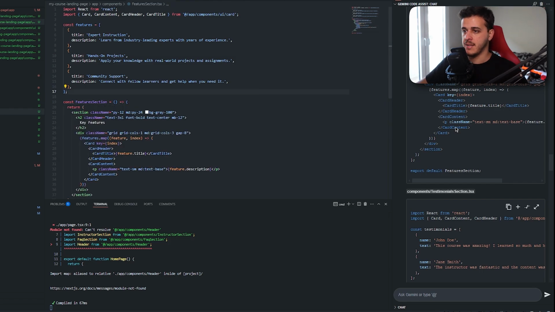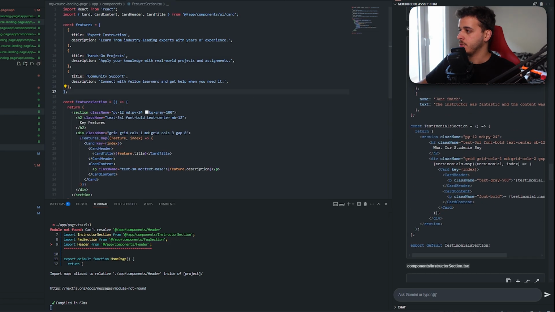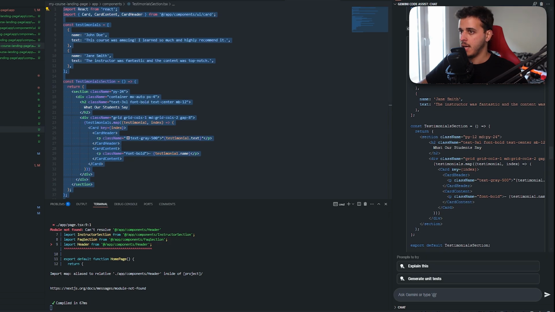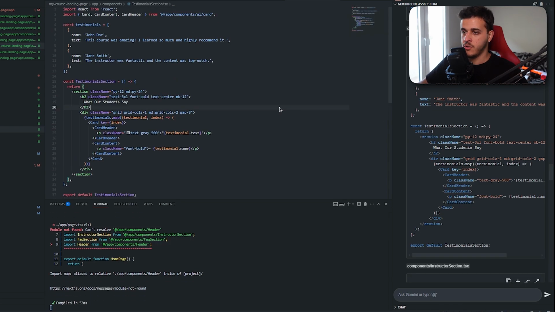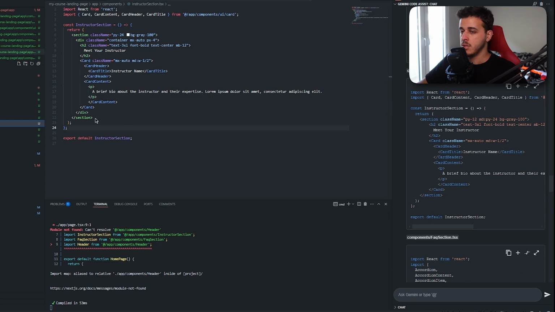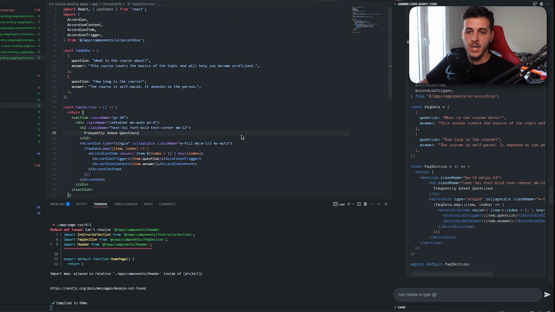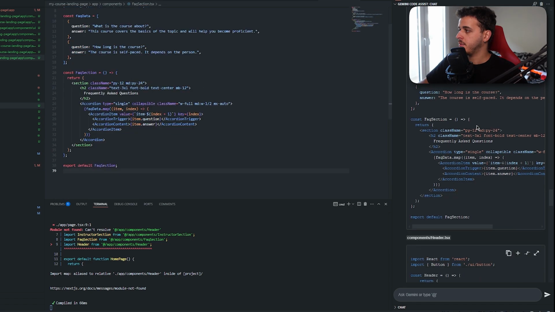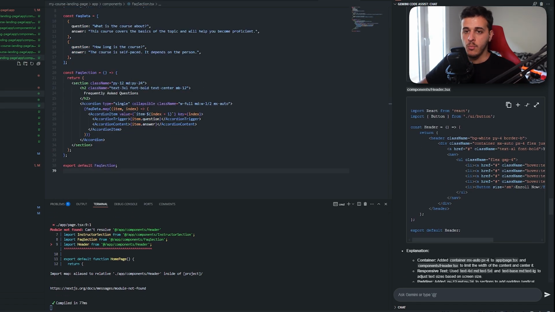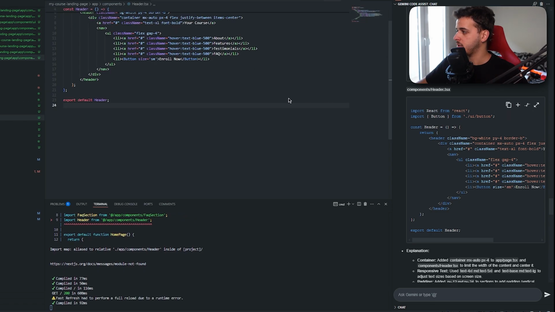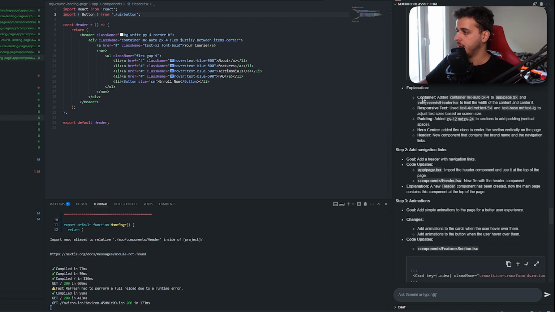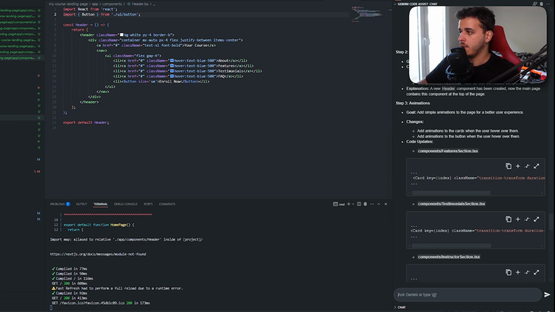It replaces it automatically. All right, we want to go to the testimonials section, and I really like that it is using the new files essentially. We want to go to the instructor section, select everything, the plus button, FAQ section, right, plus button, boom, we replace that again, and we want to create a header. So we want to create a header.tsx, place this code inside it, UI button. All right, so it added quite a lot of things. Step 2, add navigation links, add a header with navigation links. All right, we've done it.